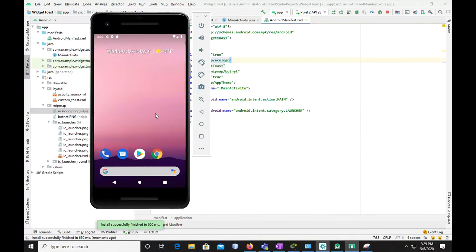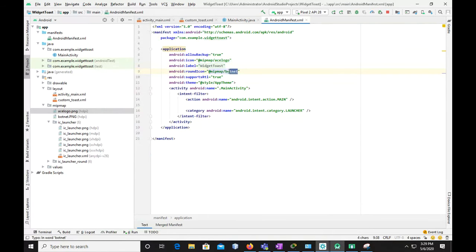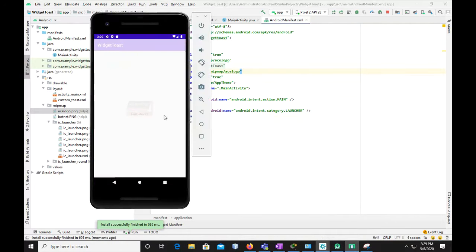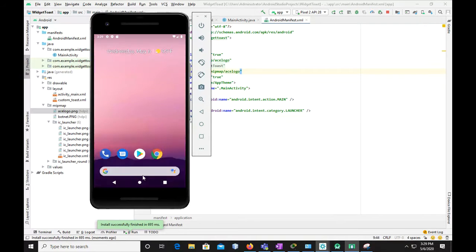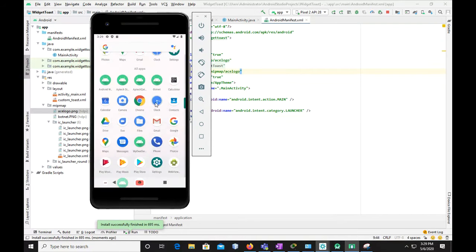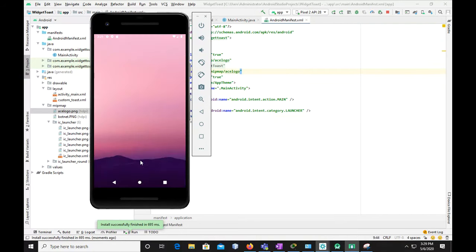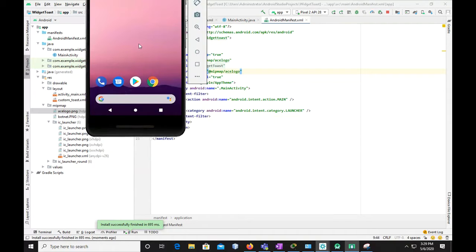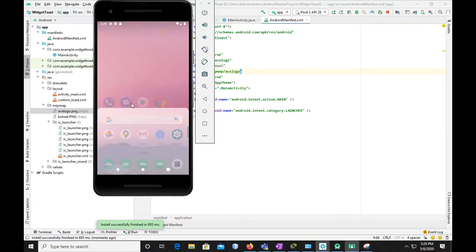Still, it's the same. Oh, it's not. So here it should be the ACE logo. A round logo at both places. And you can see now, when you move down, you can see the icon has changed.